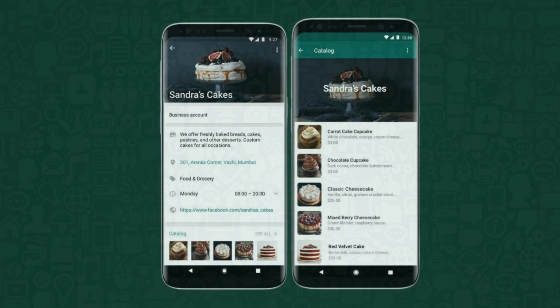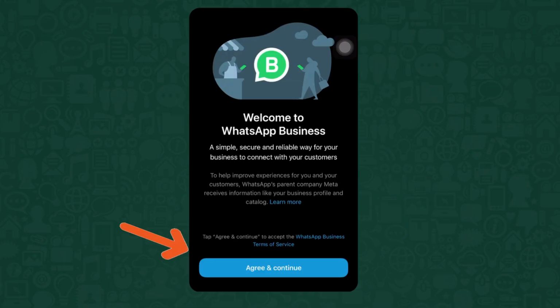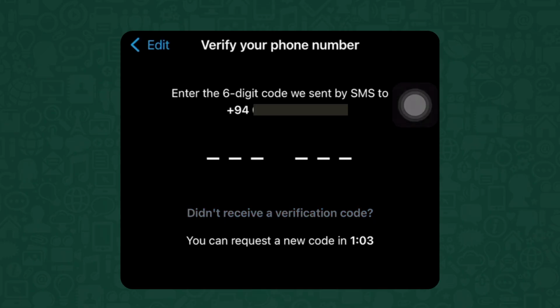First things first, if you haven't created a WhatsApp Business profile for your business, let's start with that. First, download the WhatsApp Business app from the App Store or Play Store. Then, agree to terms and conditions. You can use the same mobile number you are using on the device or a new mobile number, but make sure you have access to that mobile number because you need the OTP sent by WhatsApp to your SMS.